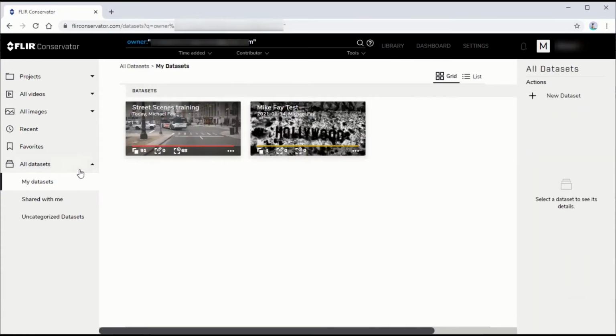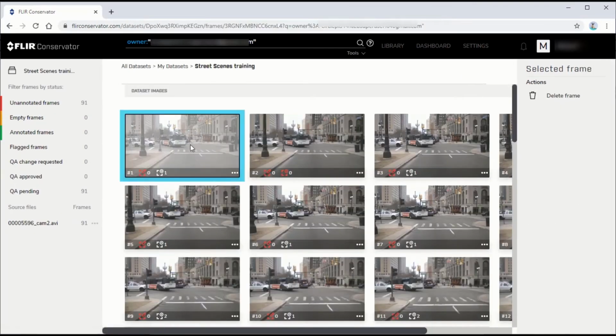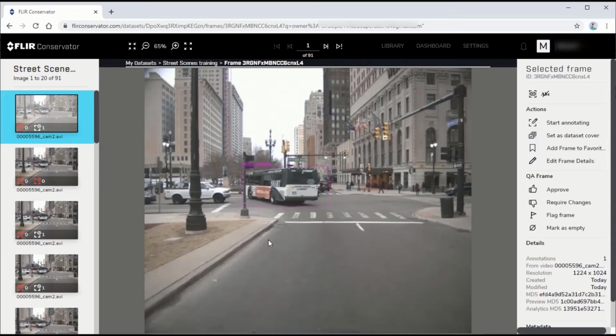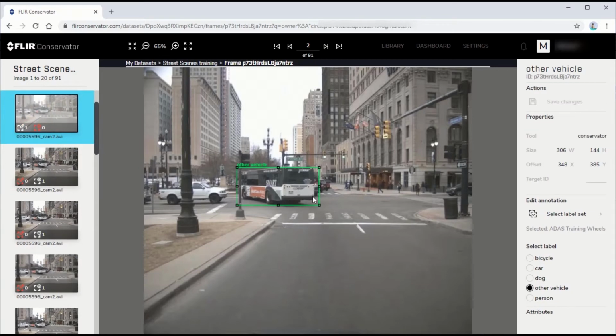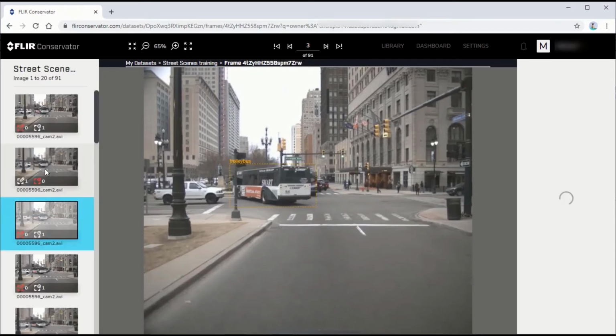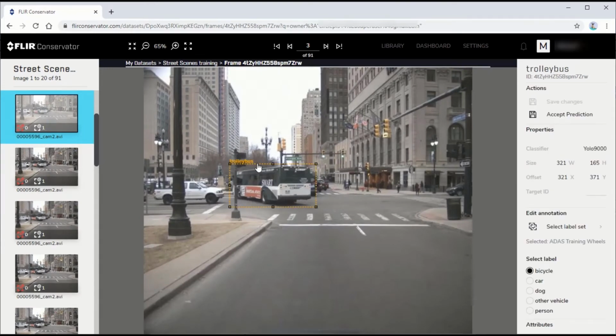Within a dataset, images must be annotated. That is, certain objects must be boxed and labeled. You can perform annotations directly within Conservator. Conservator can speed up the annotation process by letting you accept some existing machine predictions rather than creating human annotations from scratch.